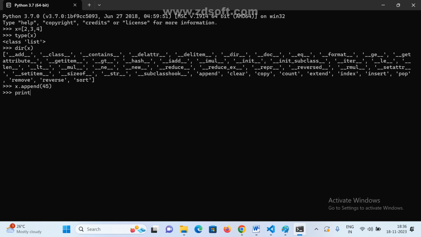Now see here, print of x. Now see here, 45 is added or not. This is nothing but global nature. If you want to add anytime, if you want to increase, this is the global nature.